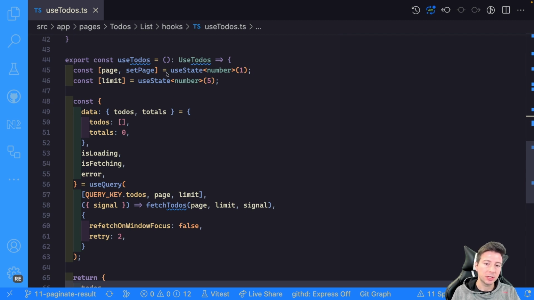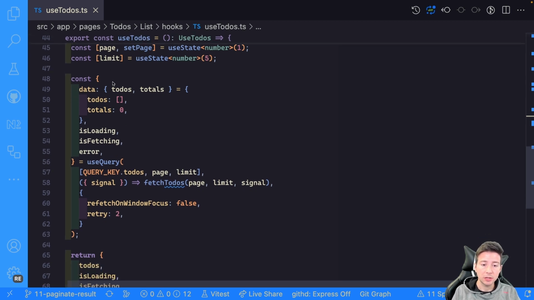So the useTodo in this case has a page state. In the page state we set the default value to 1, and then we have the setPage to set this state. Then the limit is a state and it's fixed to 5, so each page contains 5 elements. And then we can use useQuery to get the data from our API using the page info.